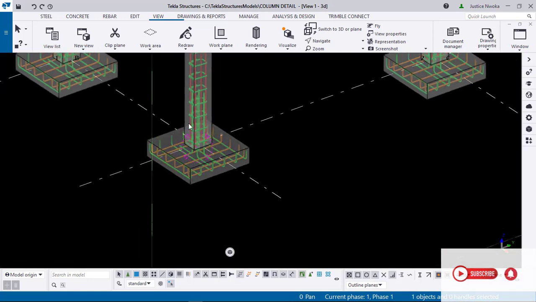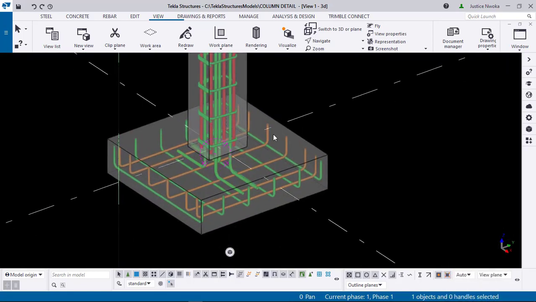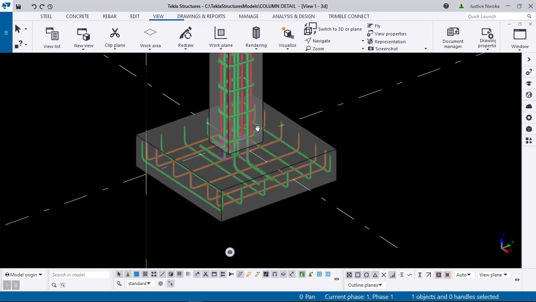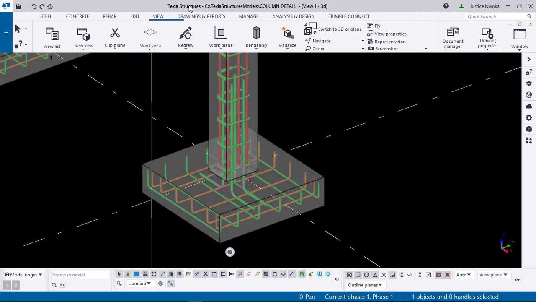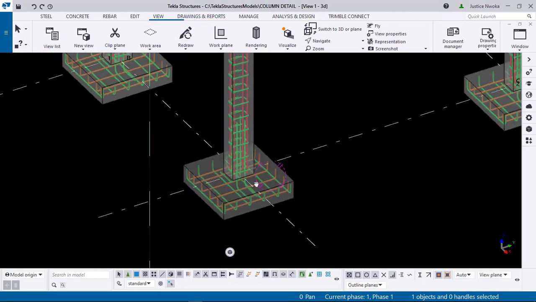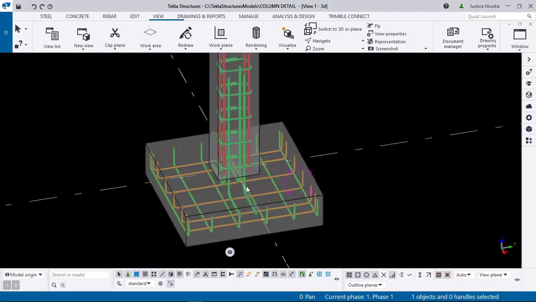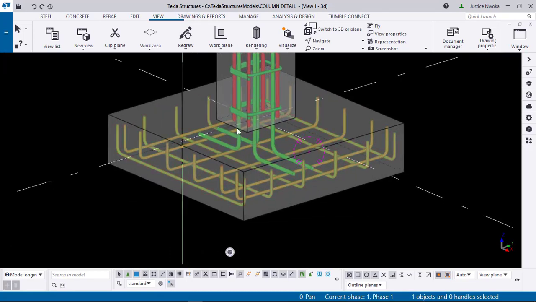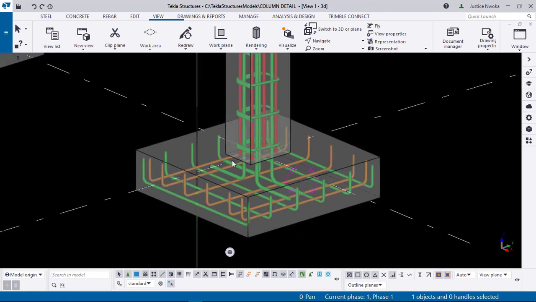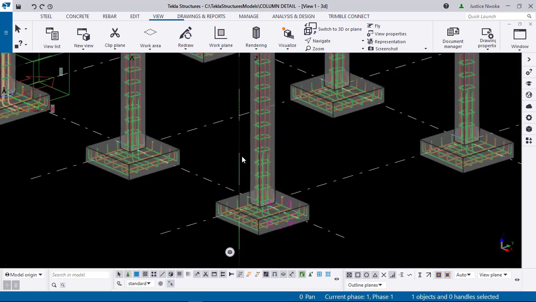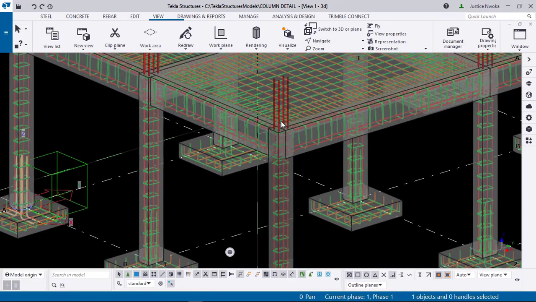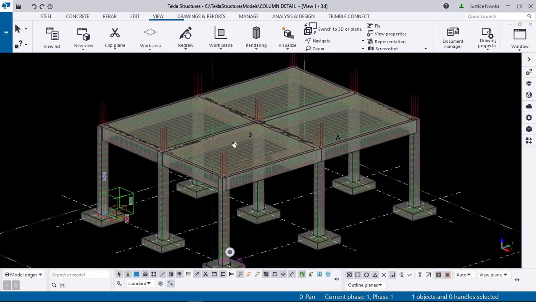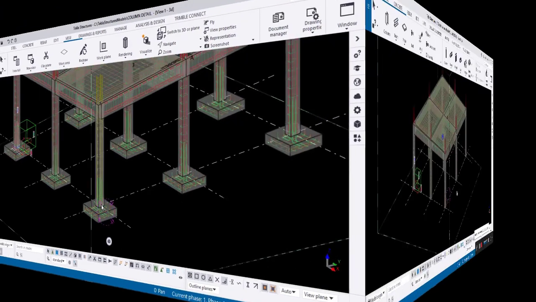Okay, so looking at this right now, you can see that in my previous video we have been working on the Prota Structure software. But for this lesson, we will be using Tekla Structure software to detail this footing base. I've also shown you the reinforcement. Today we will be using Tekla Structure software to create our reinforcement. So let's get started for today's lesson.